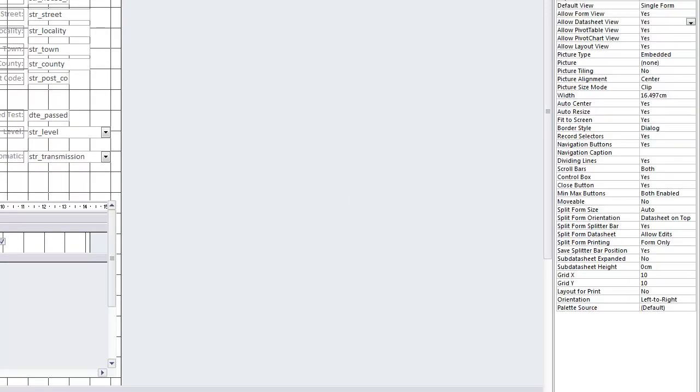Interestingly enough, I have the same options on the main form, and in this case I'm going to say no, I only want the form view, so I don't want datasheet, don't want pivot table, don't want pivot chart, don't want layout. Keep going down through these. Auto center centers it in the page. Auto resize means it will go back to normal size once closed. Fit to screen means it will dimension it correctly to the screen.